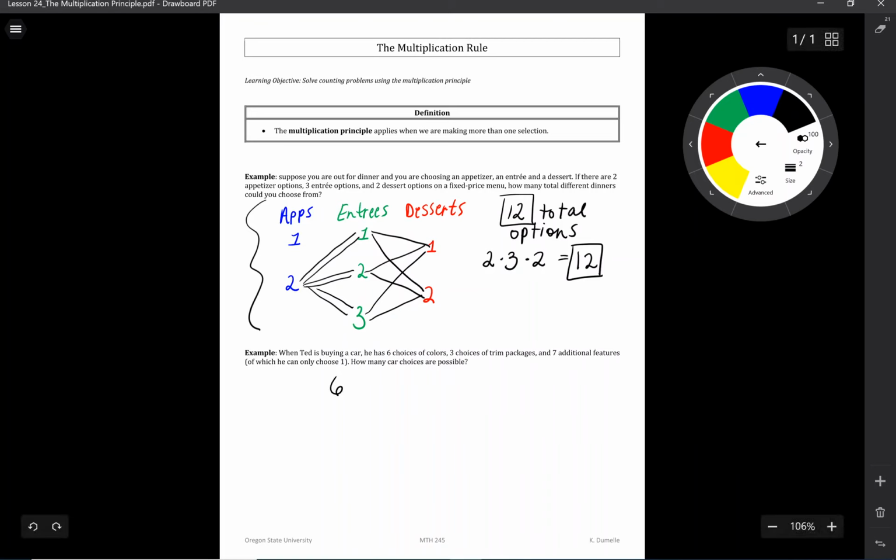So I have 6 color choices times 3 trim choices times 7 feature choices. So if I did a map like this, I would get the same answer as if I'm doing it here, but I can just use the multiplication rule here. So this will be 6 times 3 times 7. 6 times 3 times 7 is equal to 126. So we have 126 cars, different variations of the car to choose from.